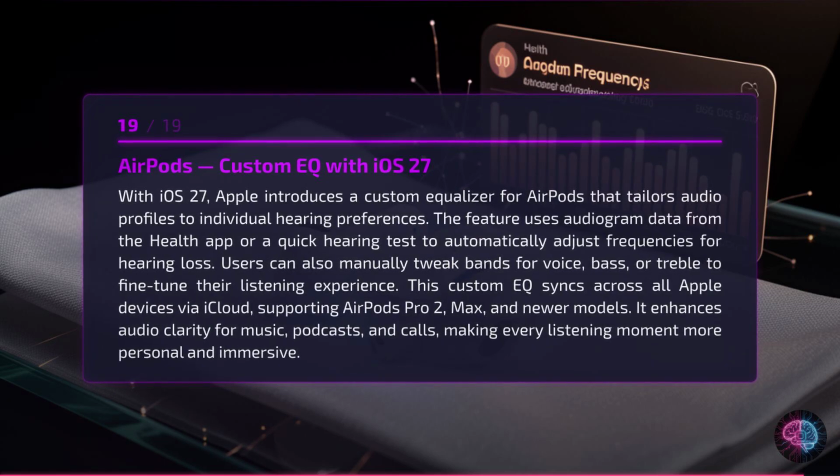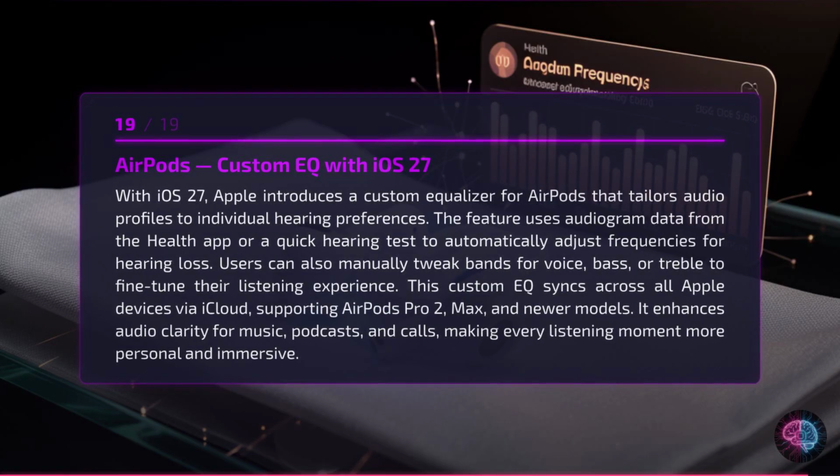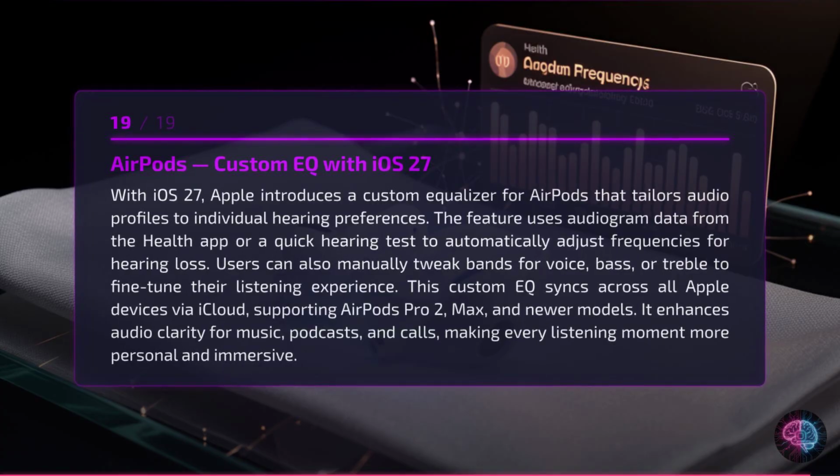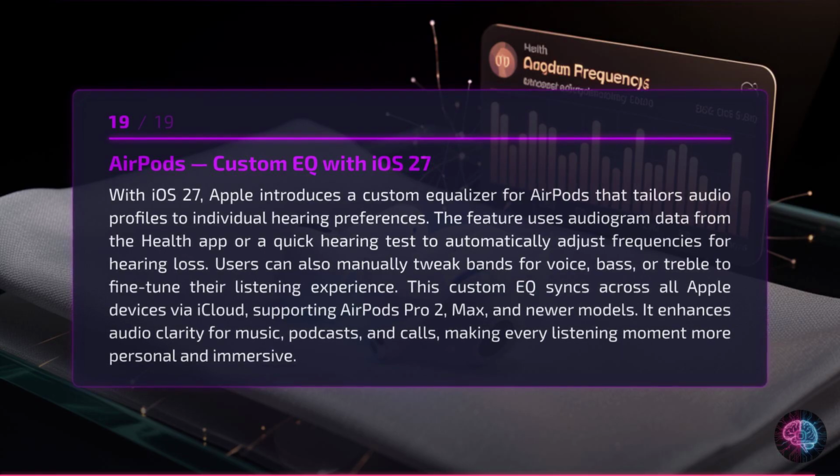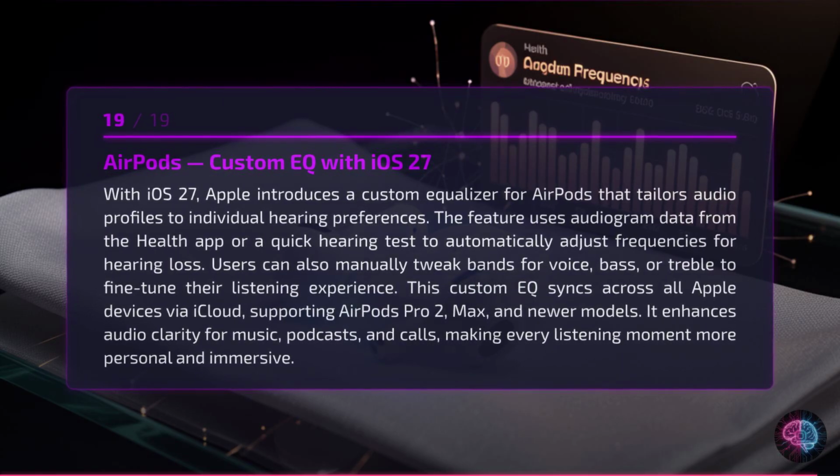This custom EQ syncs across all Apple devices via iCloud, supporting AirPods Pro 2, Max, and newer models. It enhances audio clarity for music, podcasts, and calls, making every listening moment more personal and immersive.